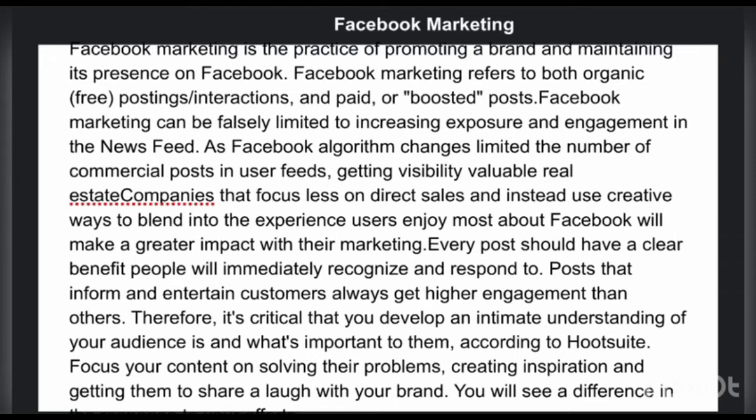As the Facebook algorithm changes, limiting the number of commercial posts in user feeds, getting visibility becomes valuable real estate. Companies that focus less on direct sales and instead use creative ways to blend into the experience users enjoy most about Facebook will make a greater impact with their marketing.